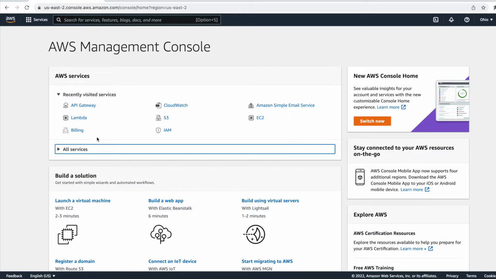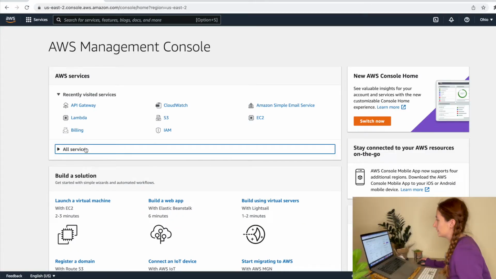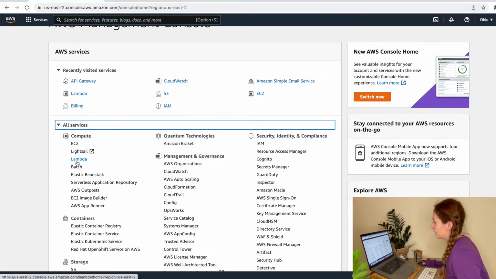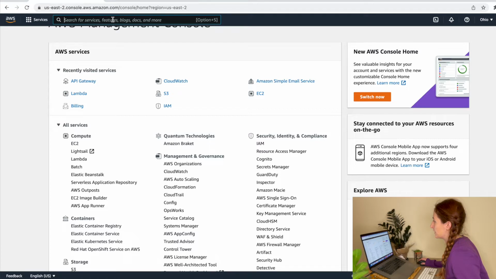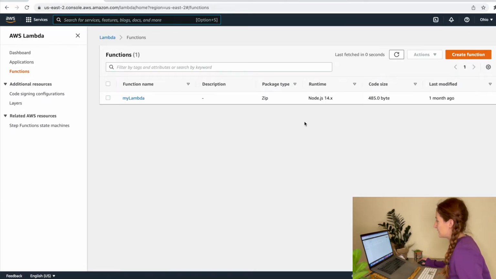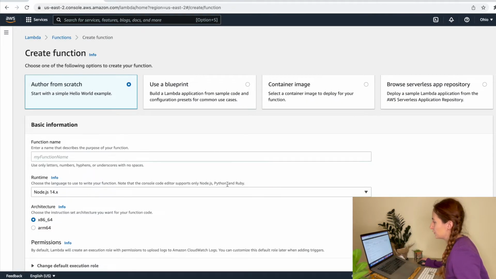So you logged in to your AWS console, and that's what you see. You can find Lambda under all services, or you can just type it in the search input. So you go to the Lambda page. Here you will see the list of all Lambdas that you ever created, or probably it's your first one. So let's create a new function.